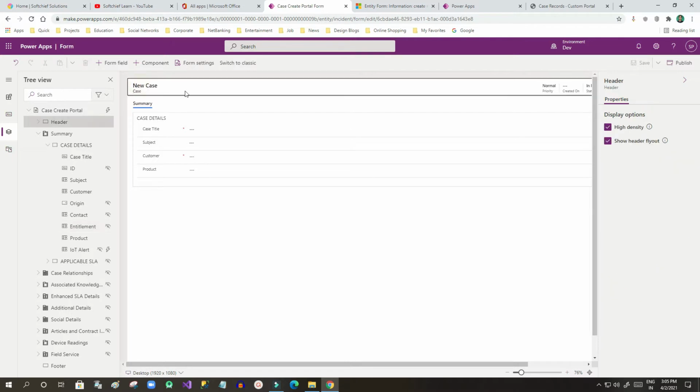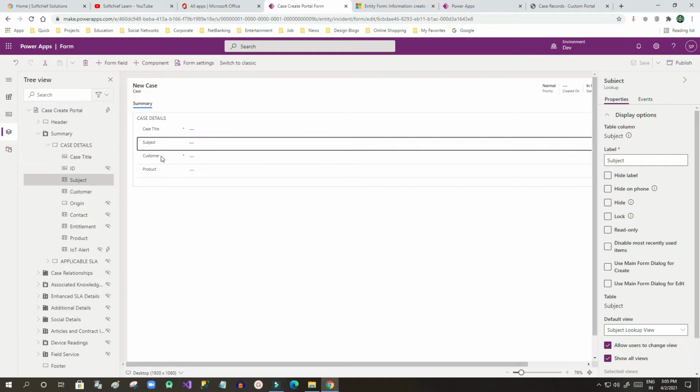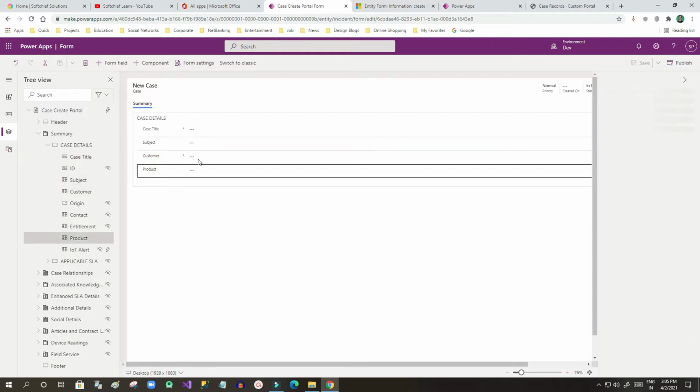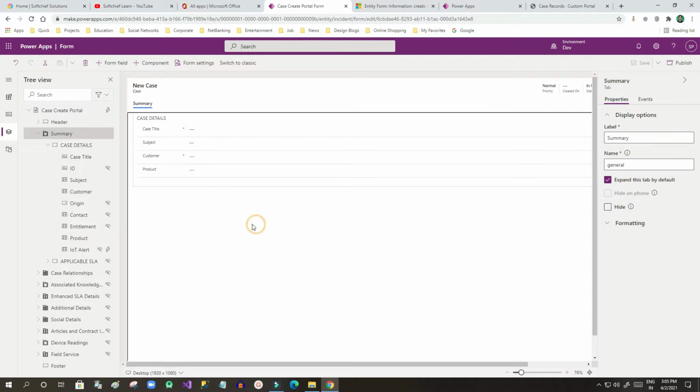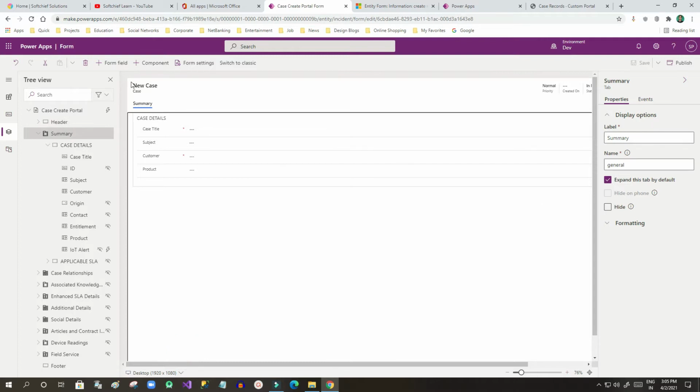This is my main form and I am editing the form. I have added case title, subject, customer and product. And if you don't know about creating forms, then check my old videos. You can understand how to navigate this form and create a new form. Once this form is created, give a name to the form.